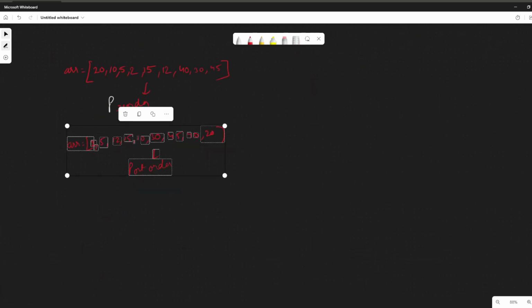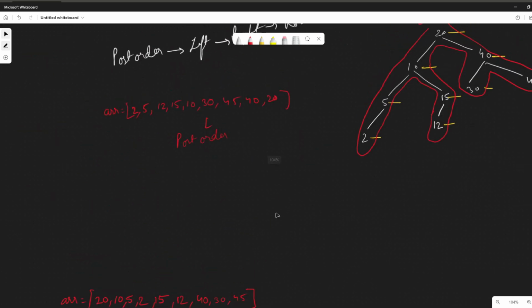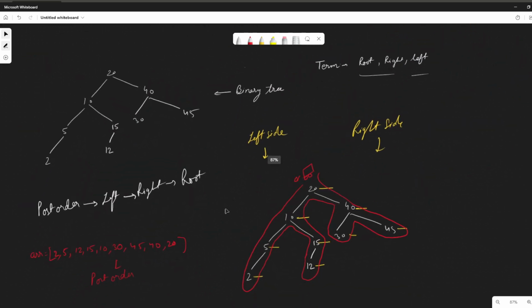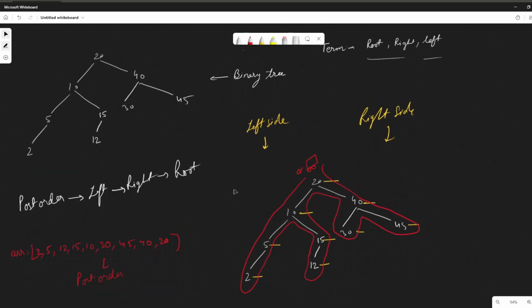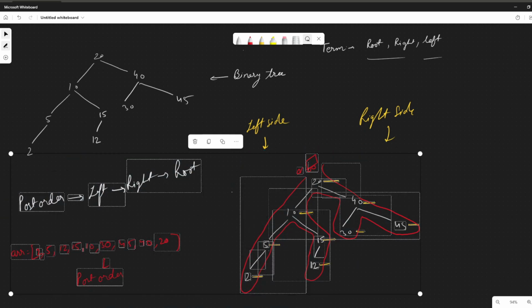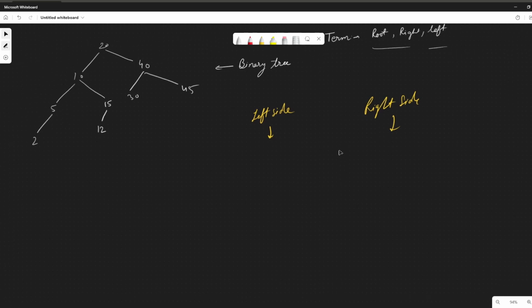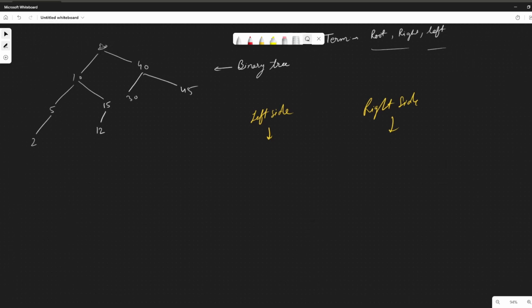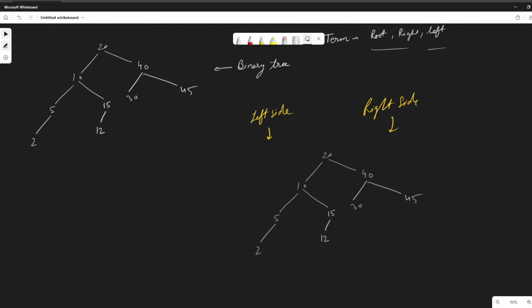This is our post order. Okay, now it's time to think about in order traversal. So let's erase this part. Okay, so let's copy our binary tree again and paste it here.